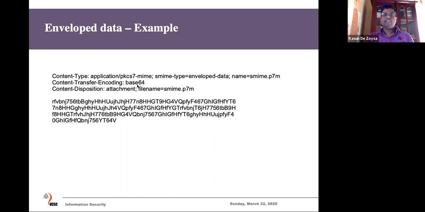So if someone wants to access that, they basically use the Base64 algorithm, decode it, and then they end up with the PKCS7 enveloped data structure. It says PKCS7 here. Once they have the enveloped data structure, people know how to retrieve the content from there. So that's how we create enveloped data.